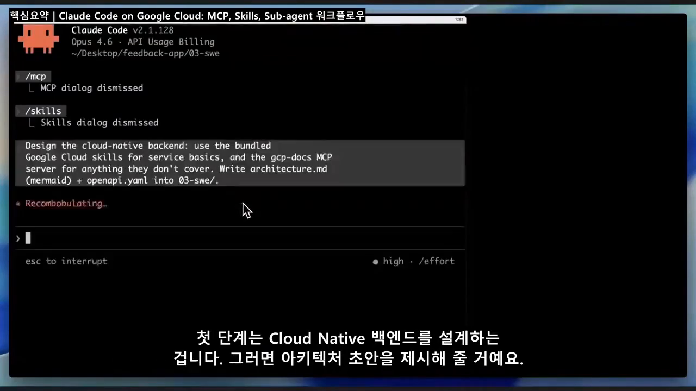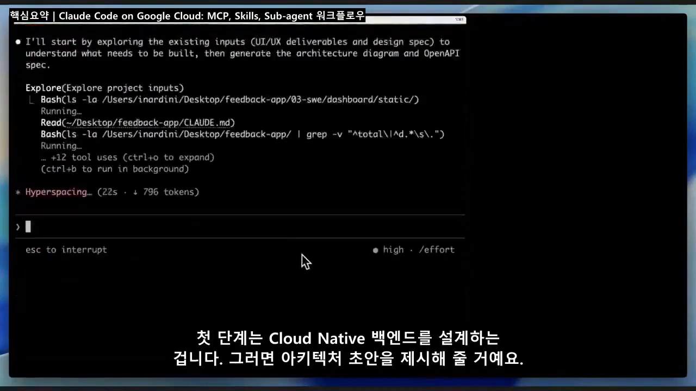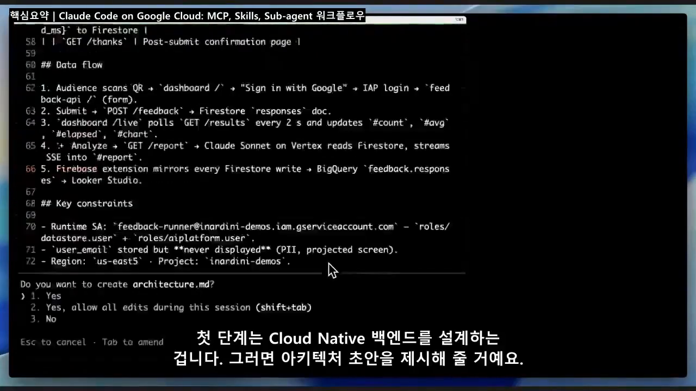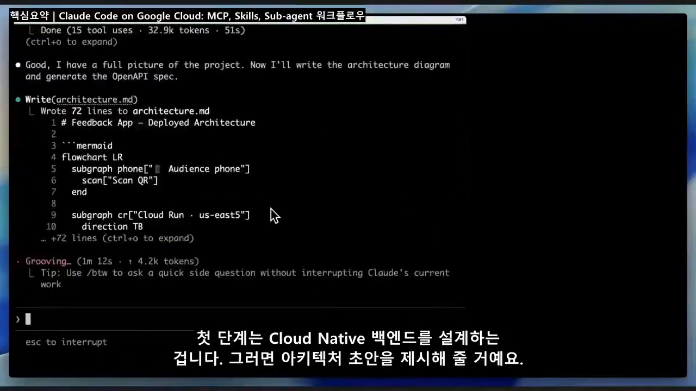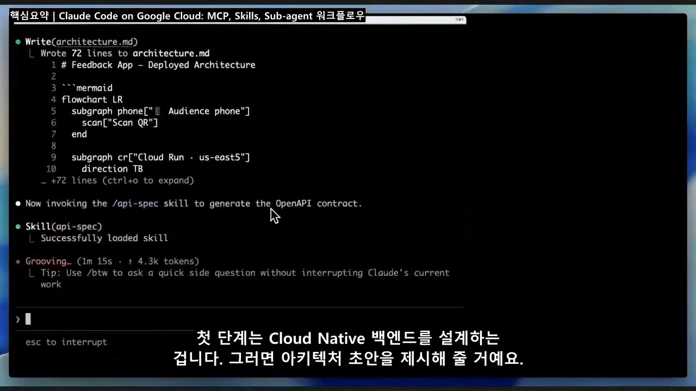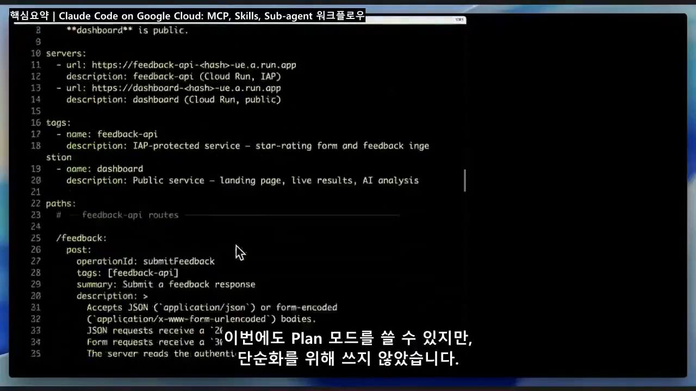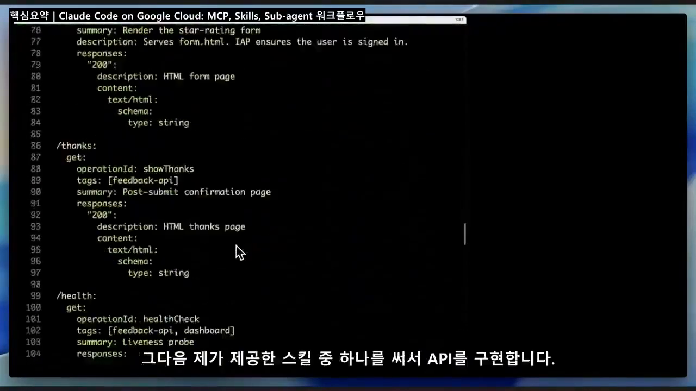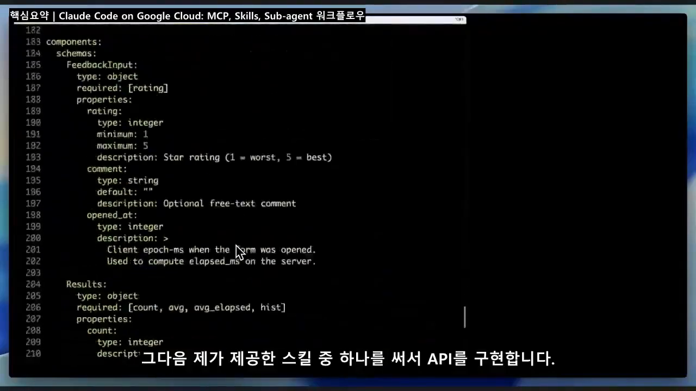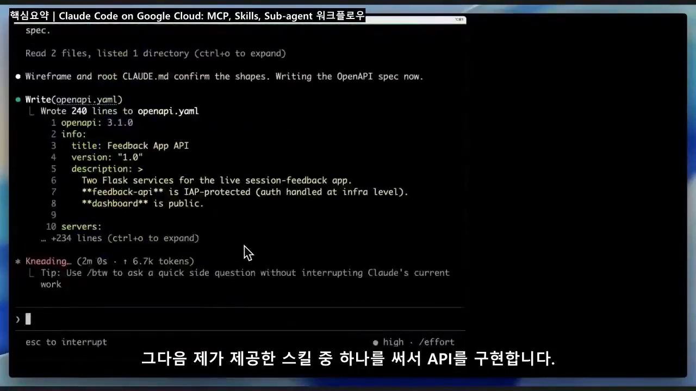The first step is designing the cloud native backend. So it will start and provide me a draft of the architecture. In this case, I could use, again, the plan mode, but for simplicity, I didn't. And then it used one of the skills that I provide in order to implement the API.